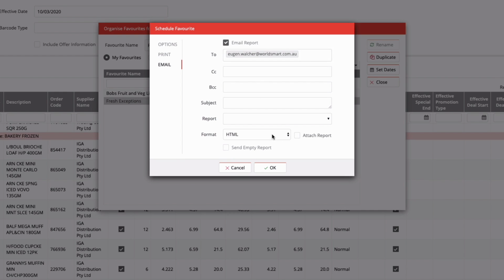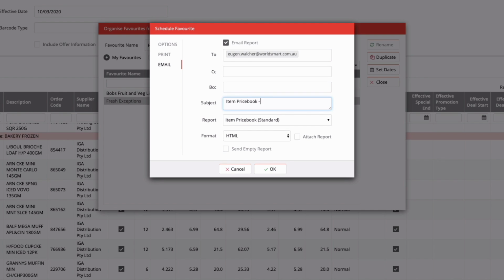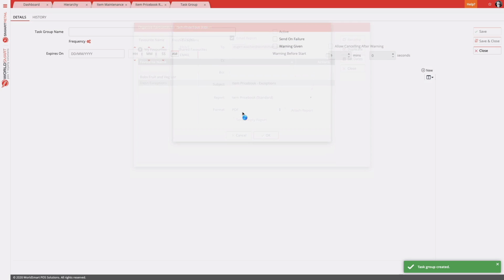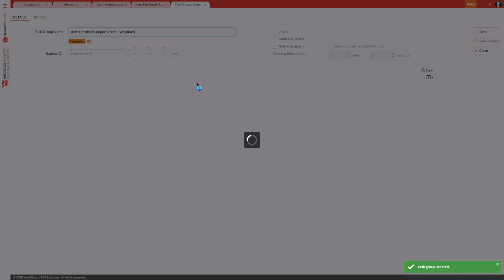I want to choose a standard report. And I'll give it a new subject called exceptions. And I'll set my format to be PDF. So I've configured how I want my report to be emailed to me. I'll press OK. Now I need to configure how frequently I want the report emailed to me.